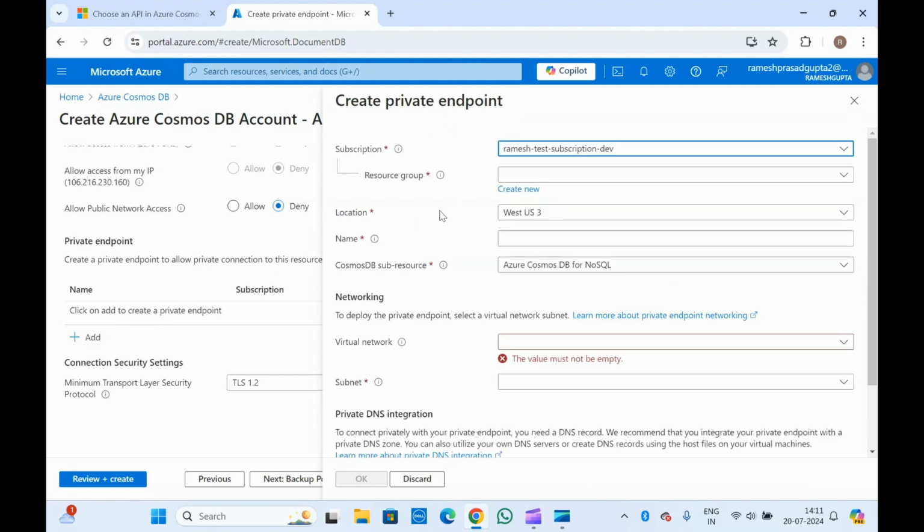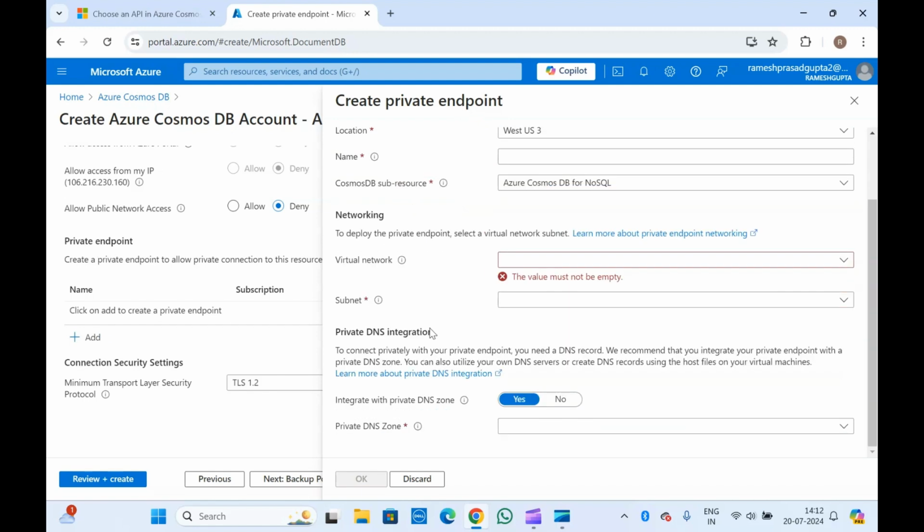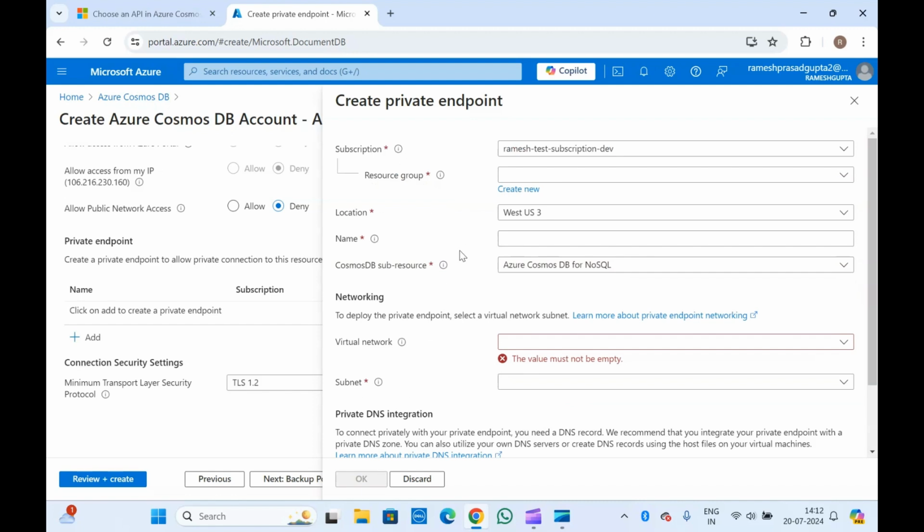I have already created a video on this private endpoint, like how we can set up the private endpoints. For this, generally you set up a private endpoint along with a private DNS zone, and in the private DNS zone your virtual network should be linked, and a DNS record should be added in that private DNS zone for your private endpoint. Okay, so the same set of things here also you'll have to do.